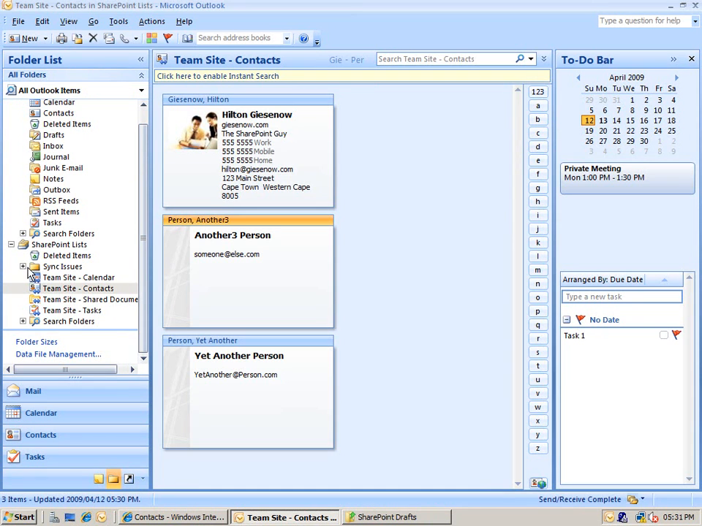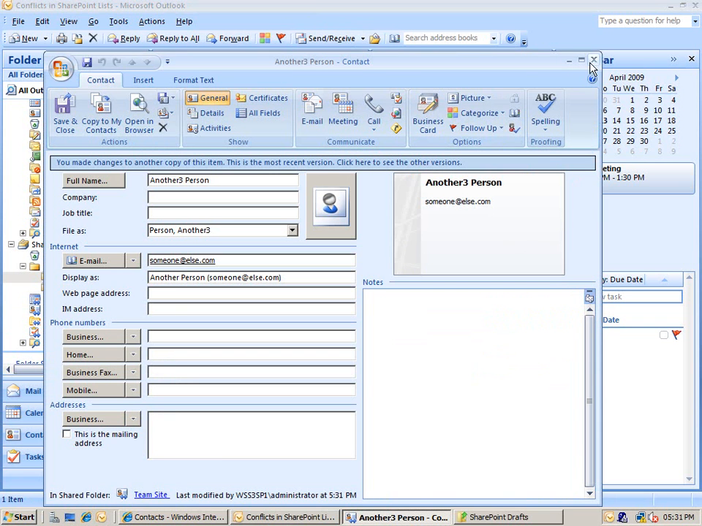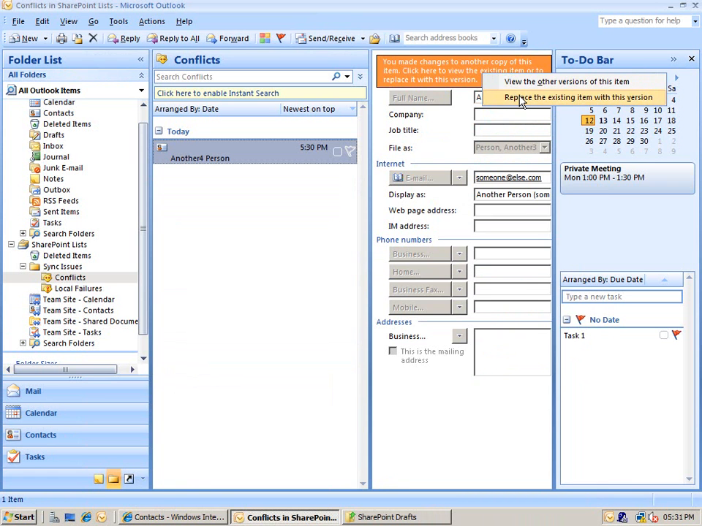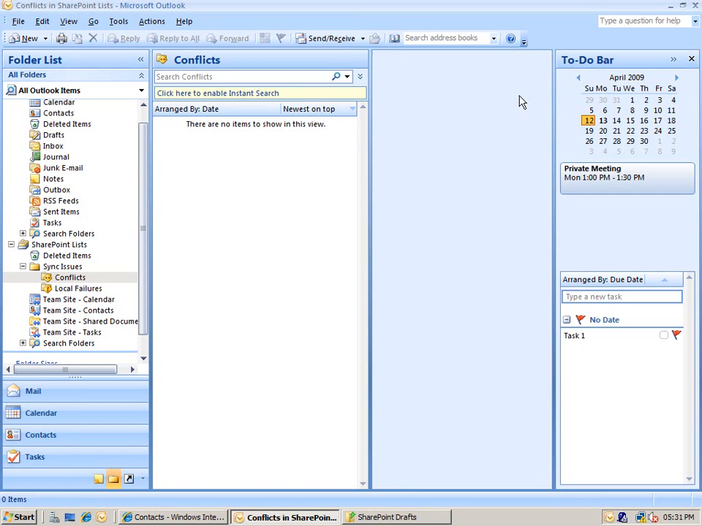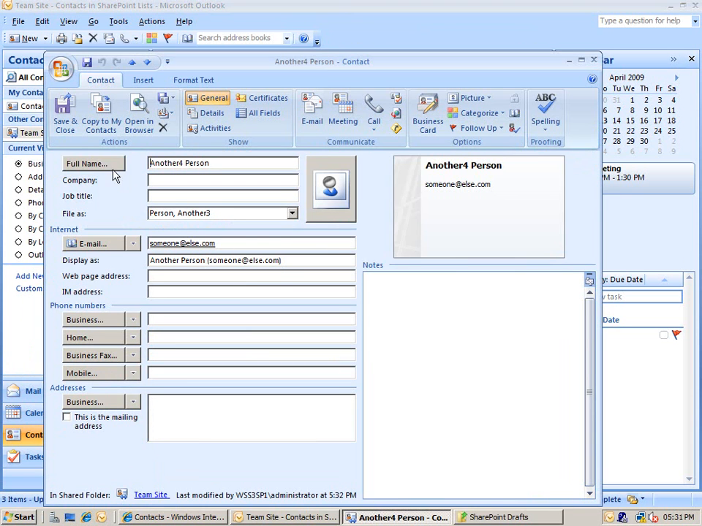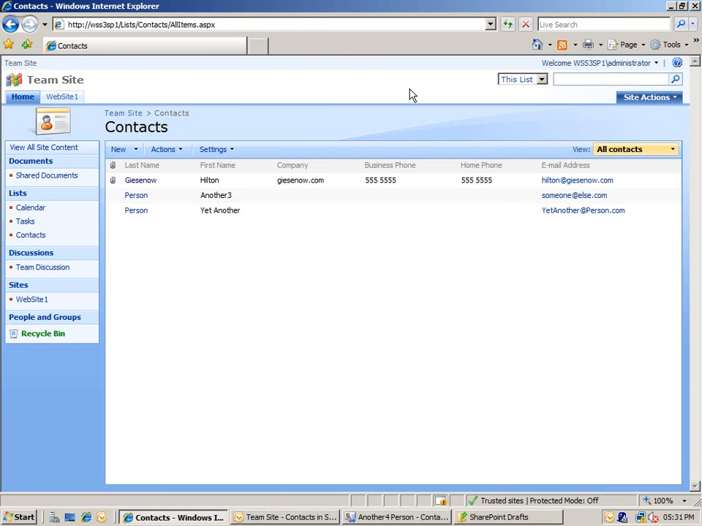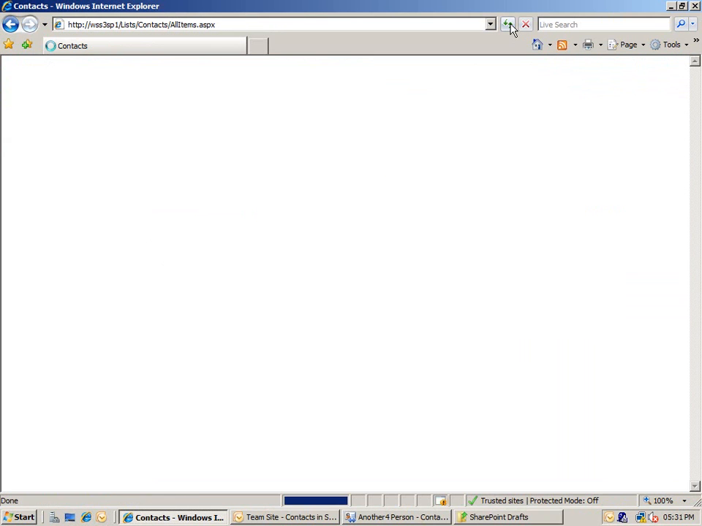And when we do that, although it transparently tries to do the sync, if we go ahead into the folders list, under the SharePoint lists folder, there is a sync issues subfolder, and we can see the particular conflict appearing. So we can see there's menu items here to view the server version, which shows us the another 3. Then we can go ahead and replace the server version with the modifications that we've made locally.